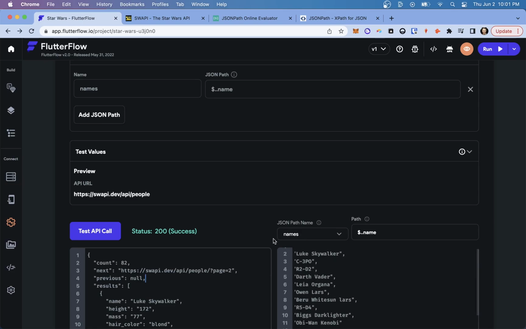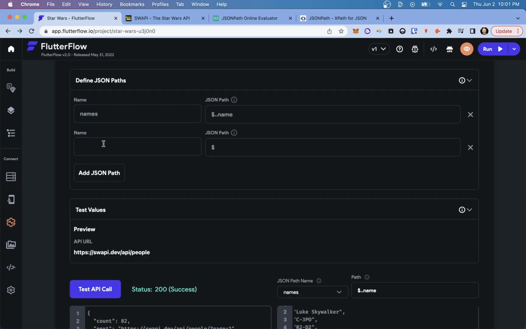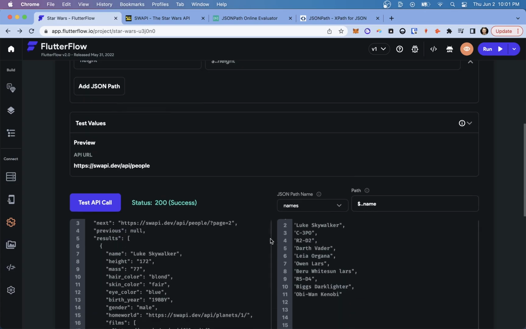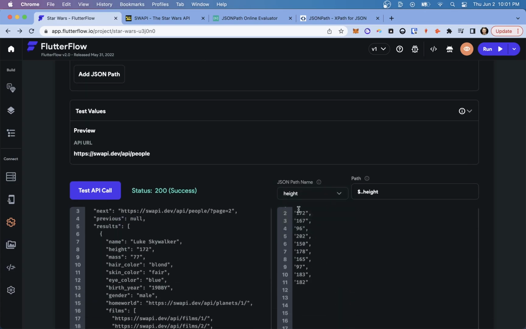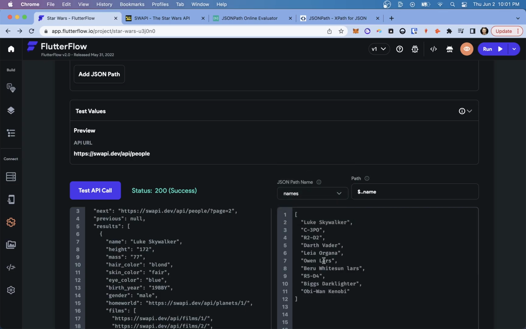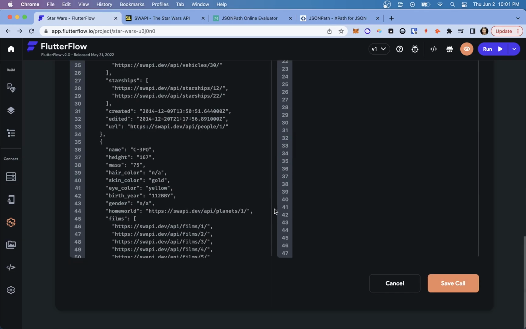That's what we want, right? And maybe we also want to add in height, right? So then we're also going to go height and let's just test that out to make sure that's working. Height, there we go, awesome. Array of height and array of names. Cool, so let's save this.